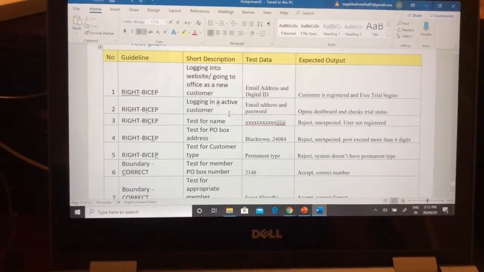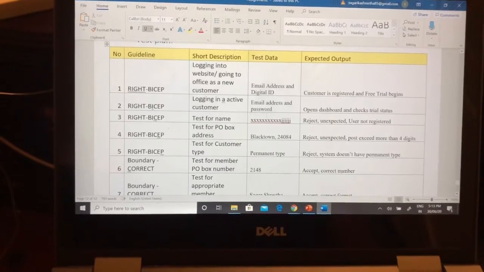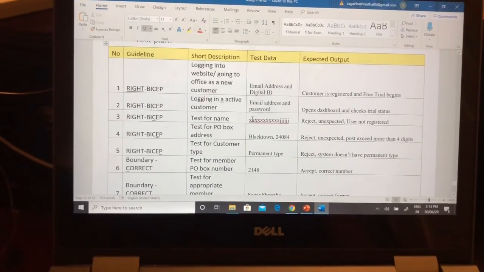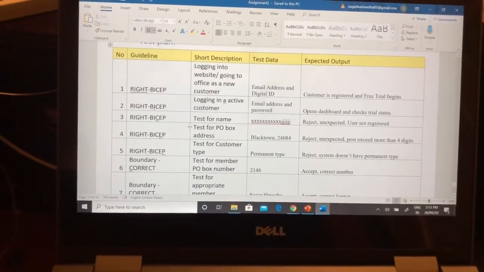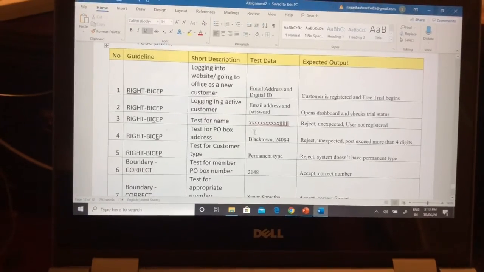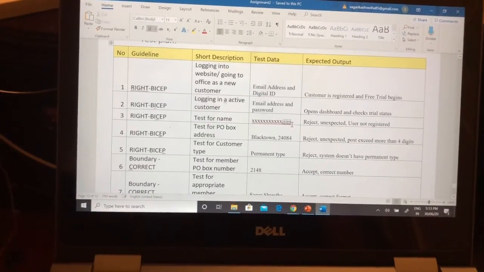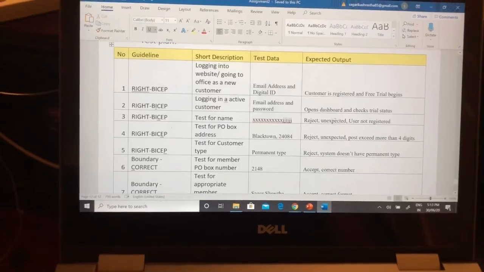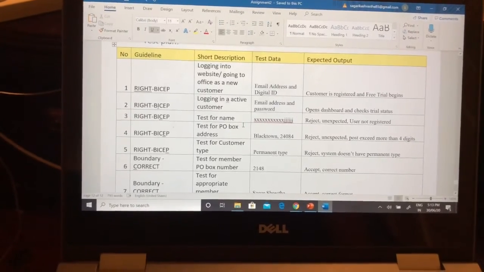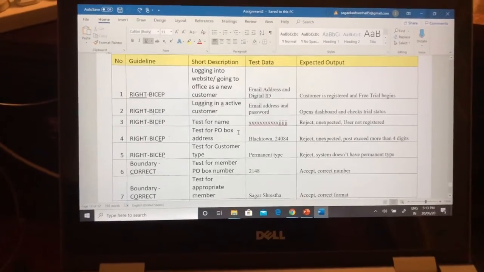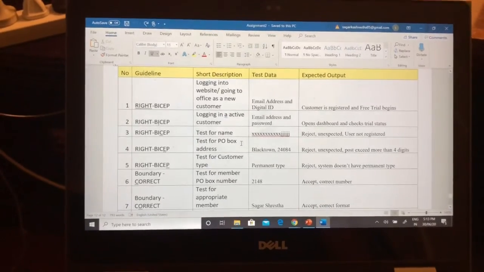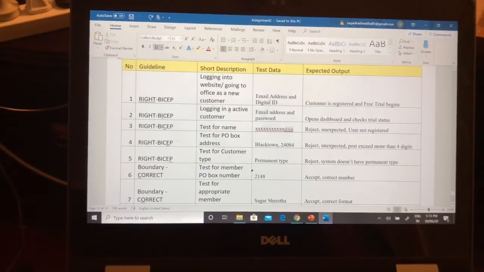You can also put in the wrong test data type just to test if the system is valid or not. So we'll go for a test for name. The name can't be like this, so it should reject as unexpected, and user not registered, because it checks the system to see if the user is registered or not. It can't find one, and it shows this expected output.